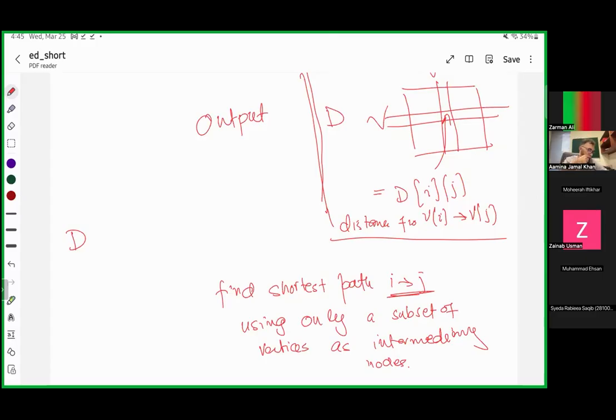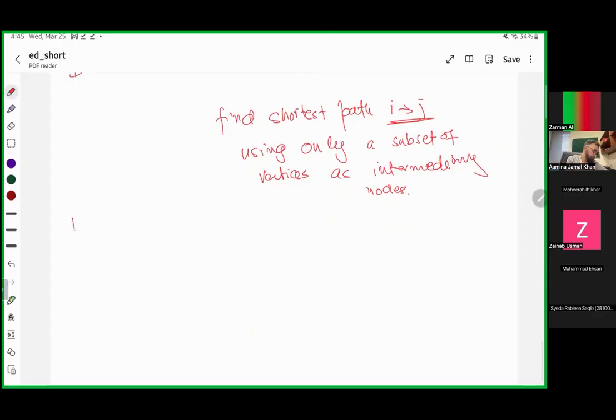And my DP state formally is going to be indexed by K. Remember, it's a two-dimensional array. So I'm going to define Dij as the distance from I to J that only uses the first K vertices.